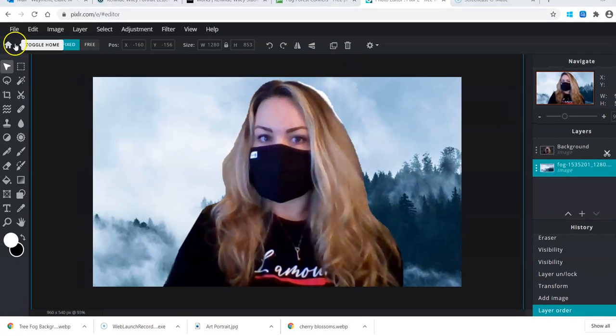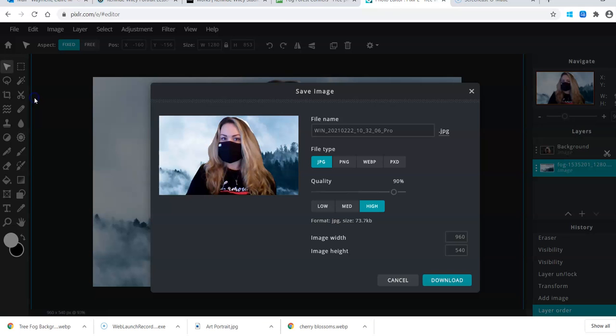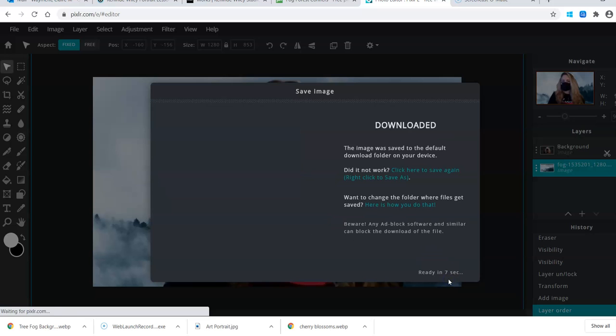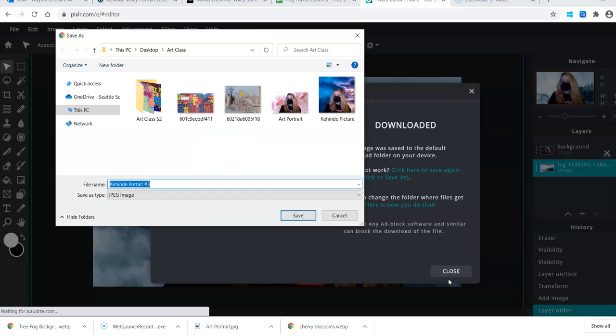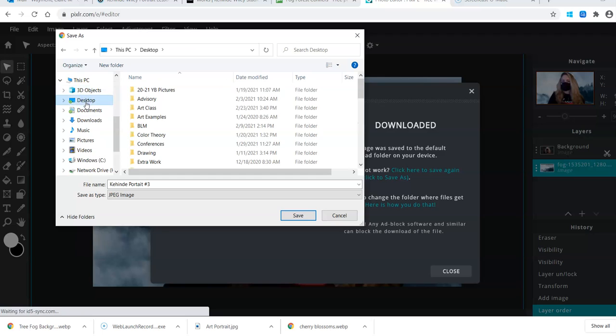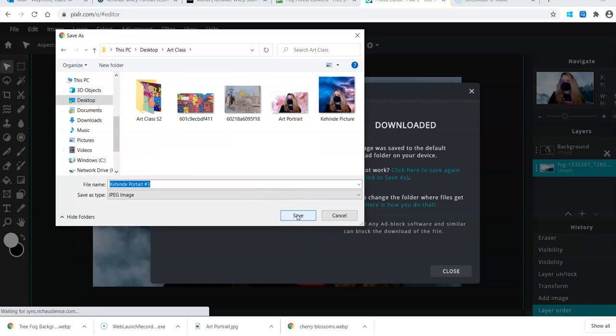So now we just need to save it. So I'm going to go to File, Save, and then you can title it here, Kehinde Portrait, or something that is similar to that, Kehinde Portrait or Art Portrait, something like that. Then we're going to say Download. And it's going to ask me where I want that to download to in just a second. Okay, so it's already titled Kehinde Portrait. I think I'm going to save it to my desktop again and then my art class folder. Desktop, art class folder, open, and save.